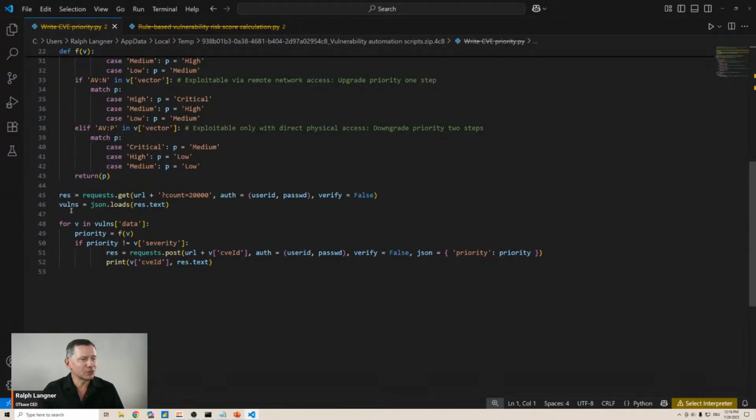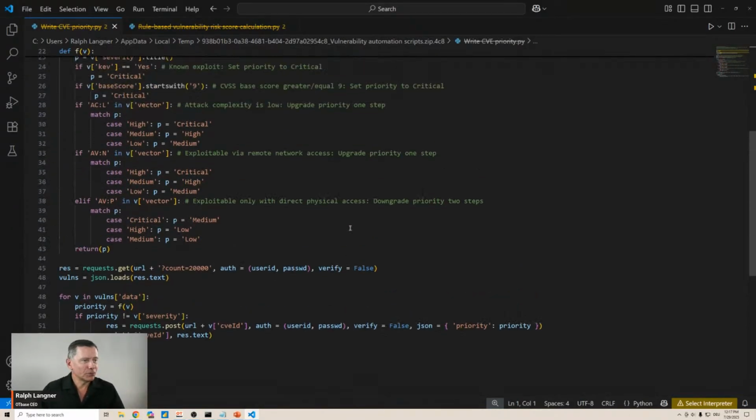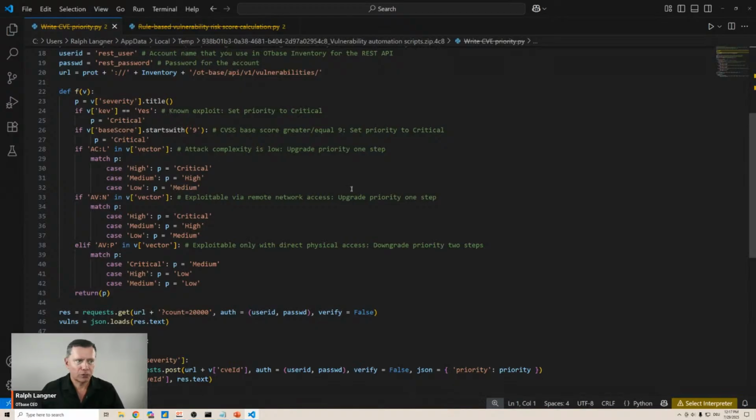These two lines here, they do the trick, right? They load all the CVEs and then store the result in a JSON object. And then in the next loop here, we loop through all the CVEs and call a transfer function F. And there we determine the new priority. And you see this function F right here.